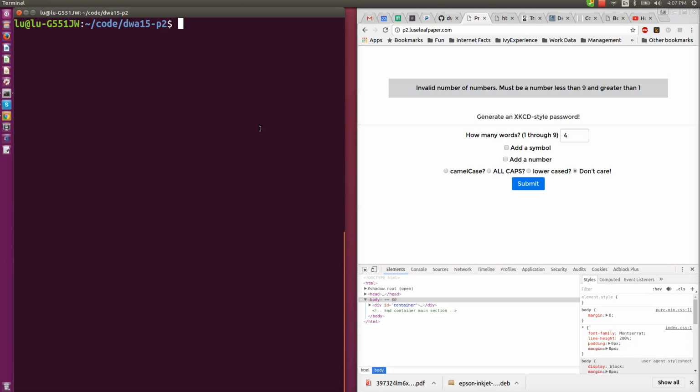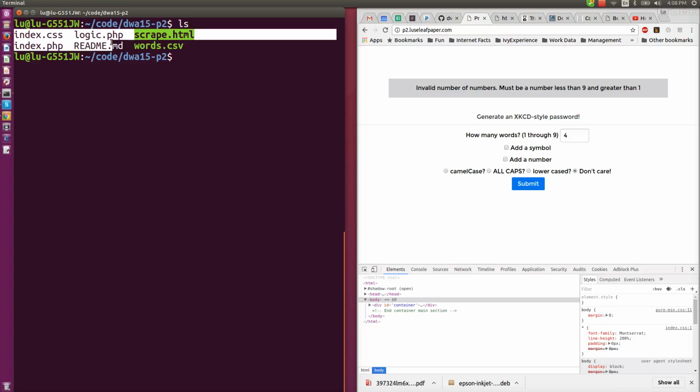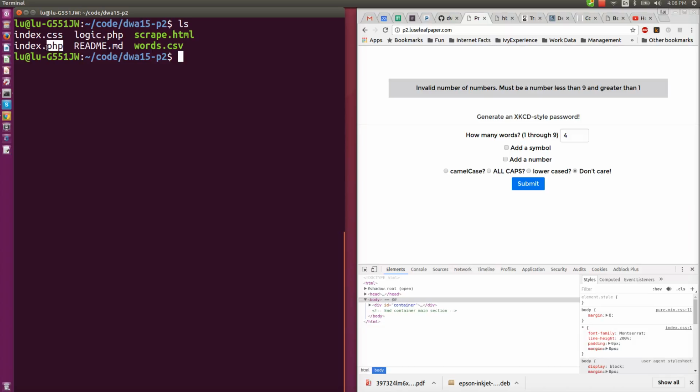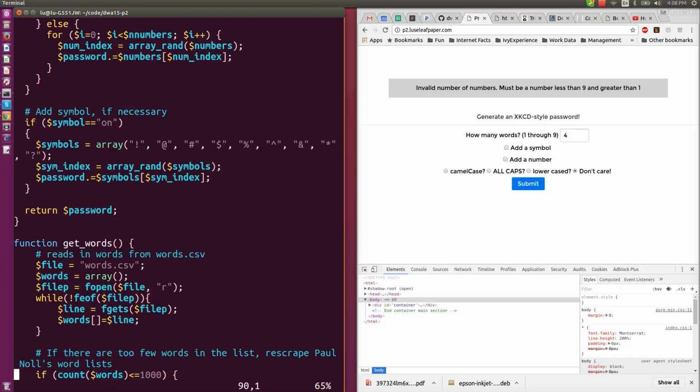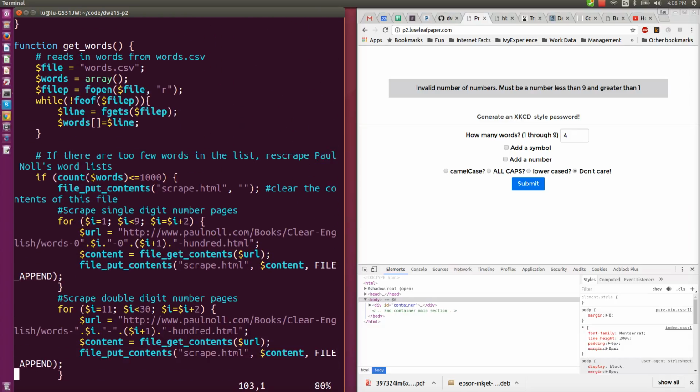If you don't mind, I want to show you a little bit of the code that generates this. So here, I have separated function of my code into content, layout, and logic. The logic contains methods that will get my password and generate the list of words that I use for my password in the first place.